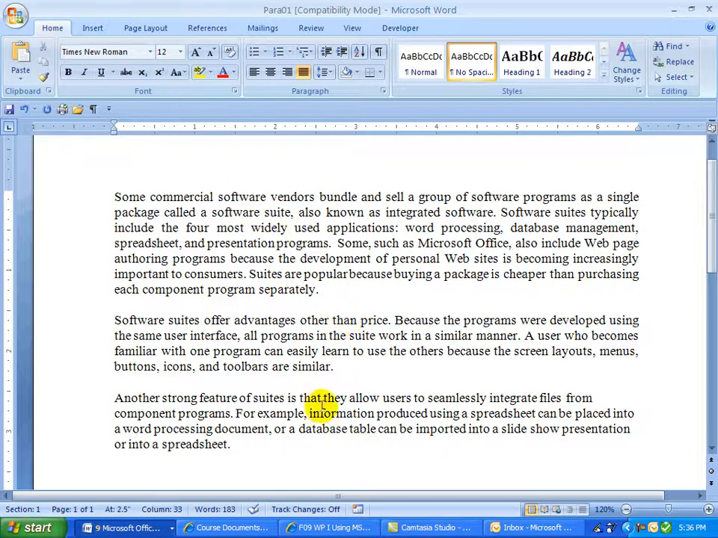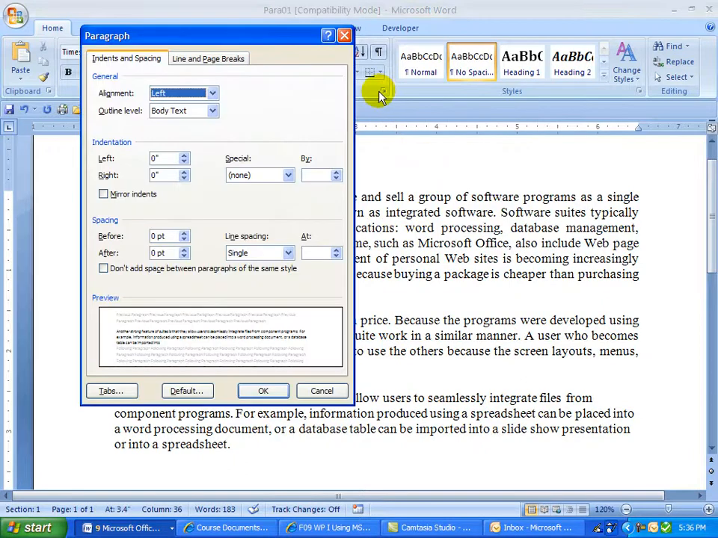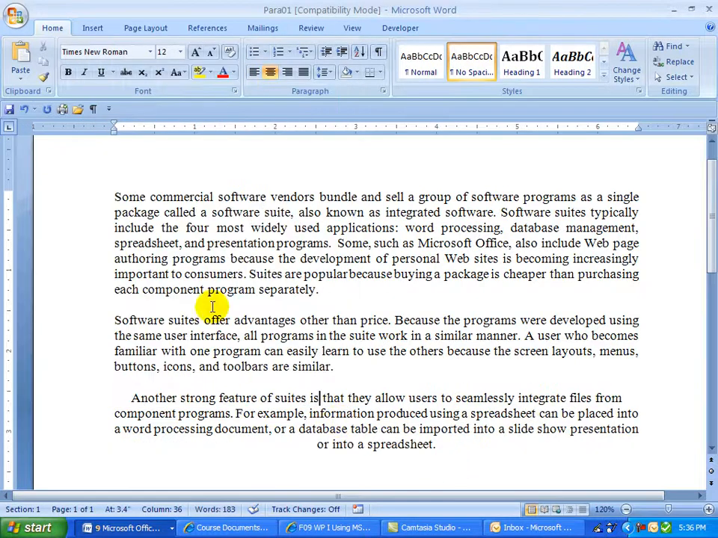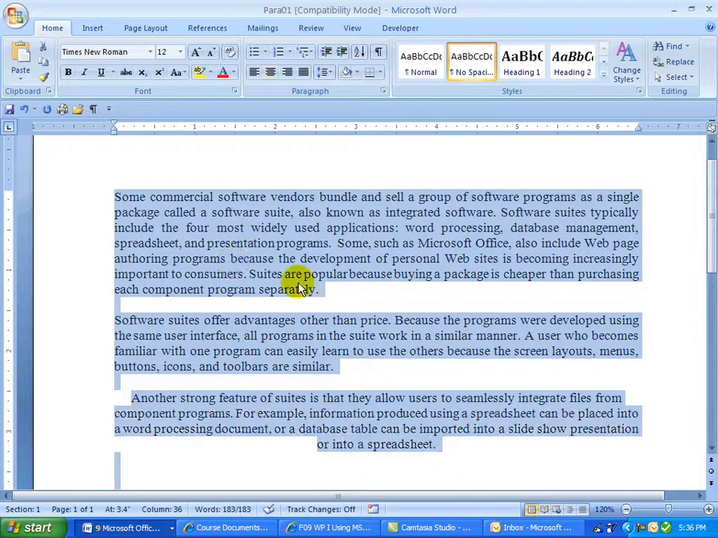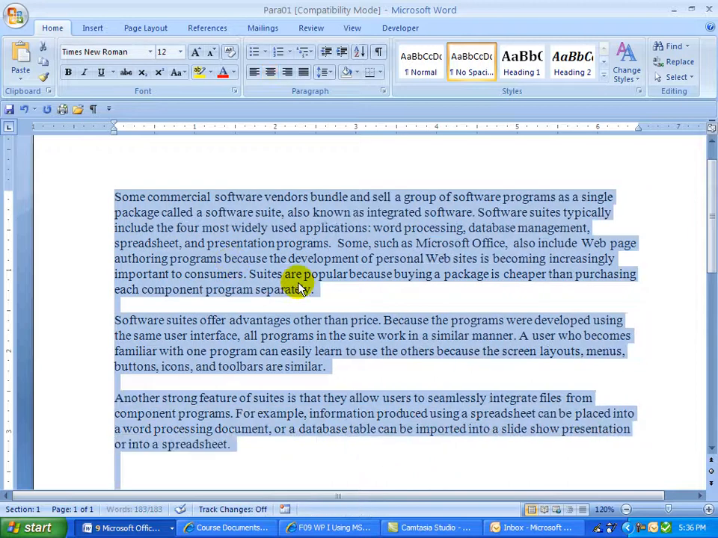If I go to another paragraph down here, I can go to the paragraph launch button, and I can go to alignment, and I can choose whatever one I want there and click OK. And if I want to change them all to the same thing, I can just go Control A, for example, and go Control L, and now they're all back to left align.